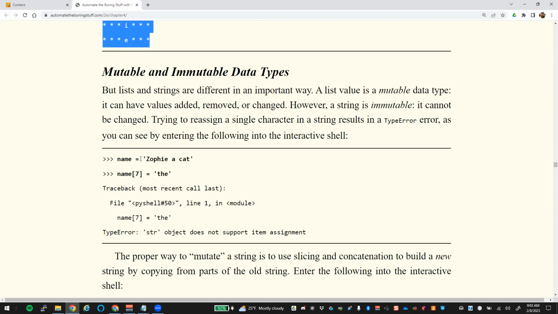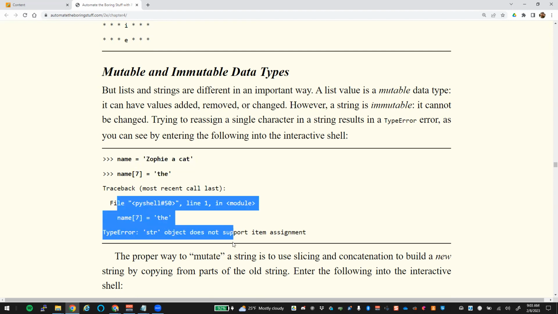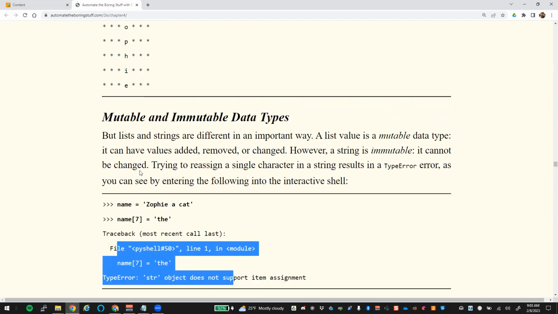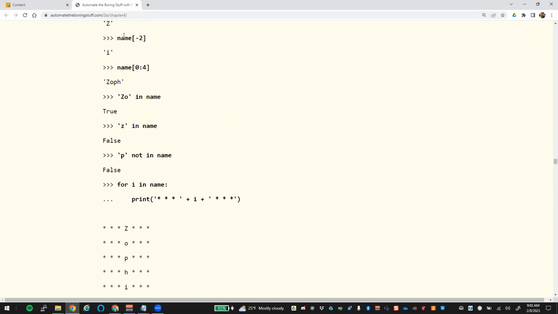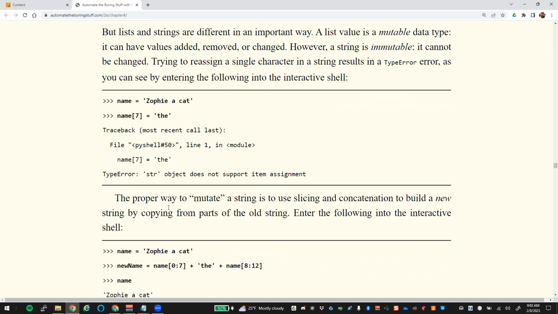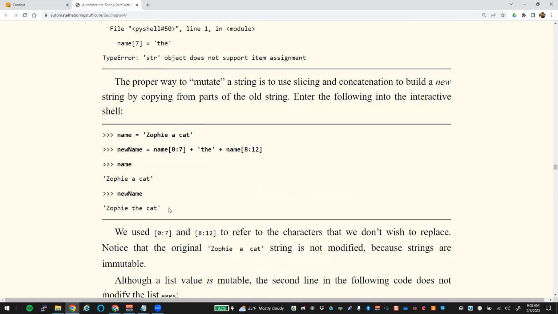So similar to where we had this string here with name equals Sophia cat, if we try to change the 7 index to the, we cannot do that. So we can only modify actual lists. We cannot change things like strings, right? We can do string type things on it, like we can pull out different indexes, but we can't actually change the data itself.